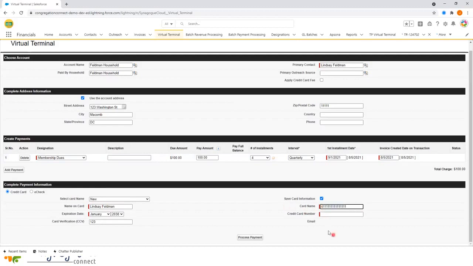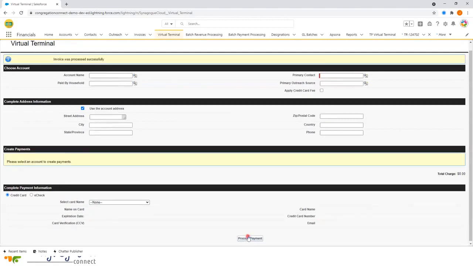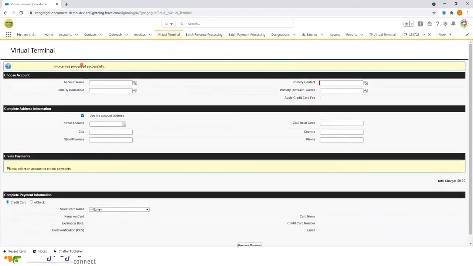Oop, that should be card number. Card name, let's call it Lindsay Visa. This is just the card name that you would name it in our system. I'm going to click process payment. And it says invoice was processed successfully.